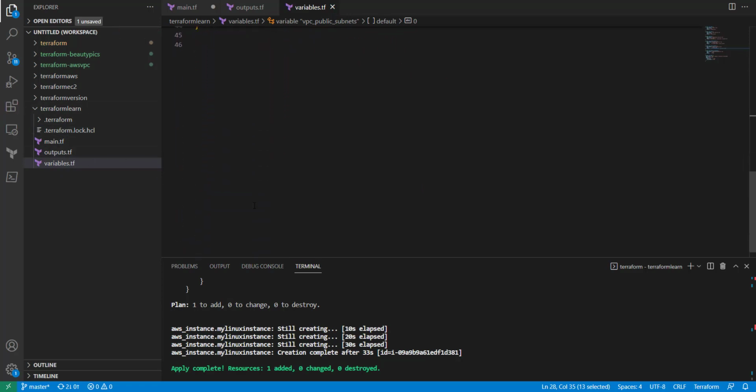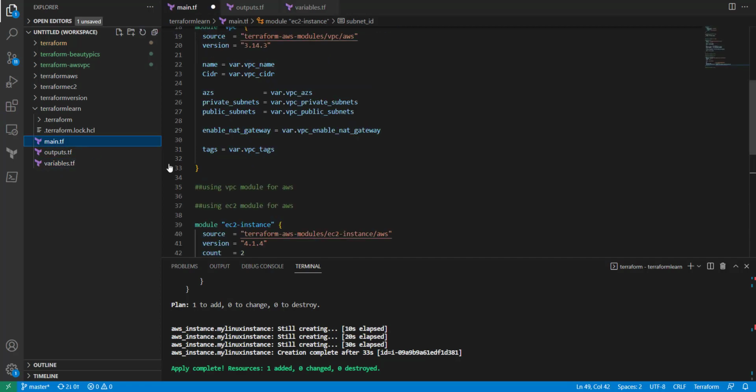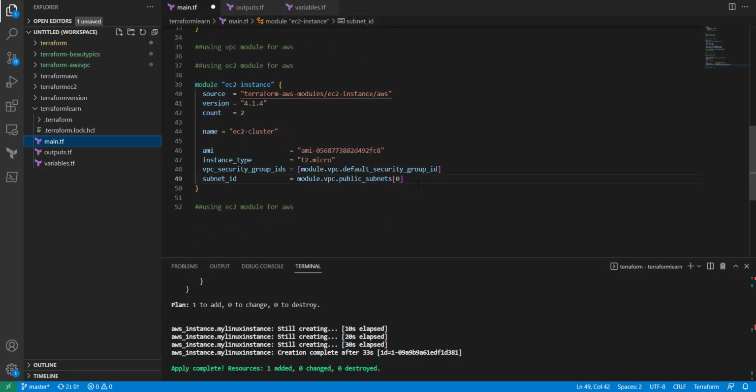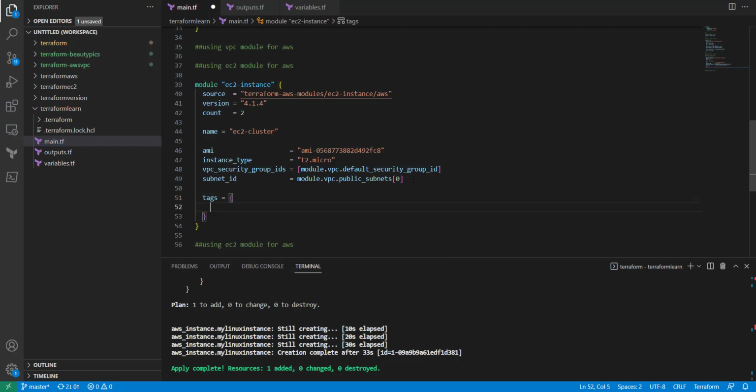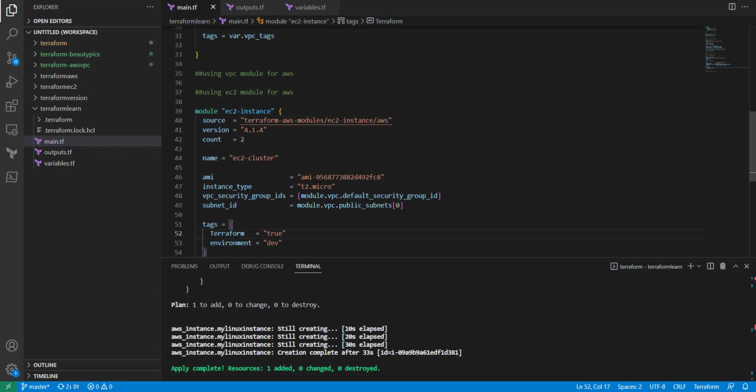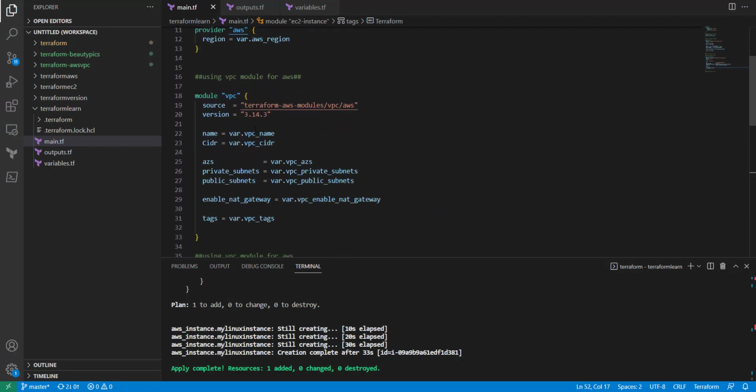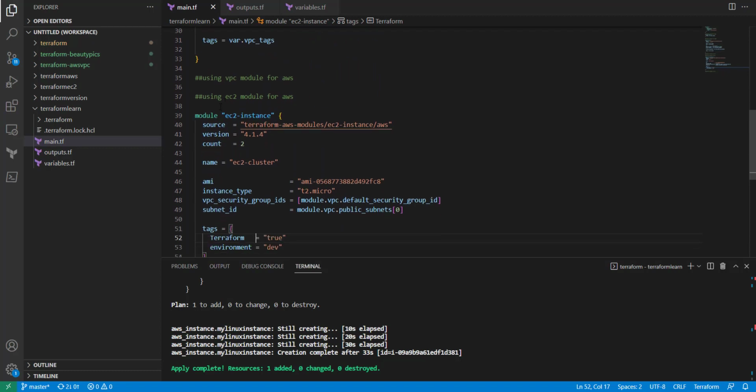Now let's add some tags in here. Just go down, and then tags, it's going to equal Terraform equals true, and then environment equals dev. So we got that all set up. Let's go ahead and save that. So now that's it. That's all we need to create a VPC with 2 EC2 instances.